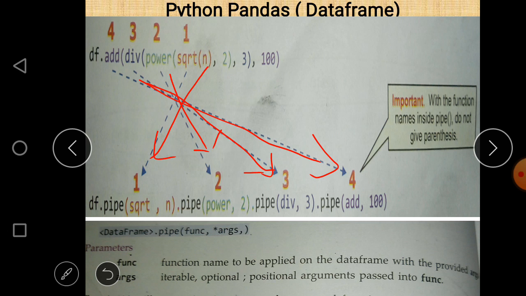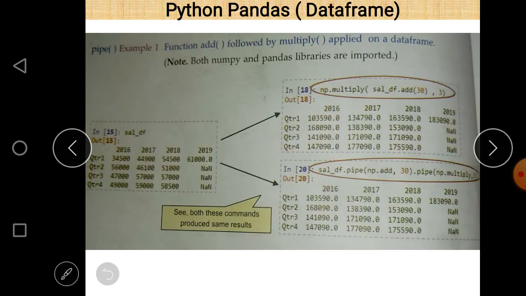For parameters, that is the syntax of the pipe function. First of all, the name of the data frame, which in the previous example is df, and after that the pipe function, which is pipe, and then the name of the function, and then the arguments, which may be optional. So this is an example.